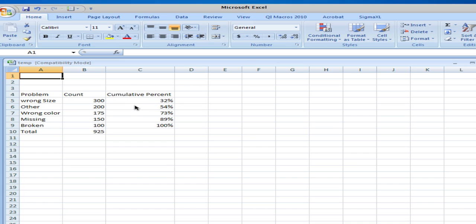In column C, I've calculated the percent of each row just by dividing the row by the total and converting this column to percent format, and then summing the rows and dividing by the total for each subsequent row. So if you look at the second row of the data table, I've summed the 32% plus 200 divided by the total, and that gives me 54%.